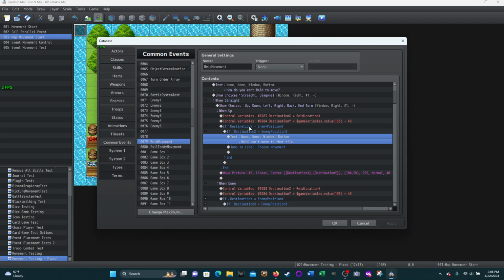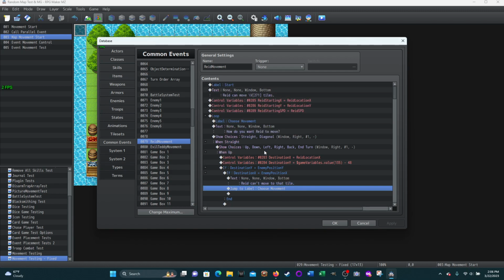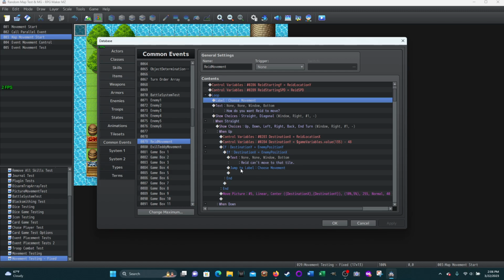So if destination Y, that means where I'm moving to, is the same as the enemy position Y, that means Evil Teddy. And if destination X, where Reed is moving to, is equal to enemy position X, then if both of these are true, that means you're trying to move Reed on top of Evil Teddy. And we don't want that. So it's going to show text: Reed can't move to that tile. And then it's going to jump to label choose movement. So it makes you jump back here to choose again. How do you want it to move? Straight, diagonal. Okay. And it does that just on the choice for up.